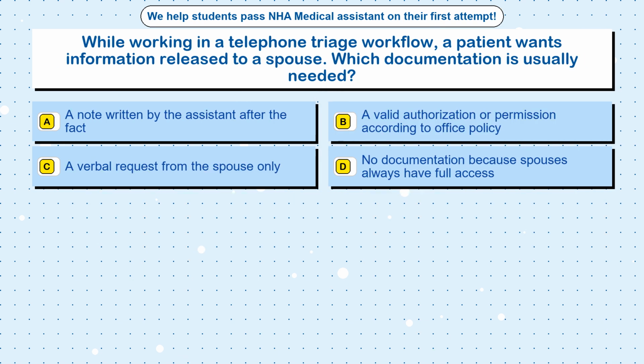Question 82. While working in a telephone triage workflow, a patient wants information released to a spouse. Which documentation is usually needed? Option A. A note written by the assistant after the fact. Option B. A valid authorization or permission according to office policy. Option C. A verbal request from the spouse only. Option D. No documentation because spouses always have full access.